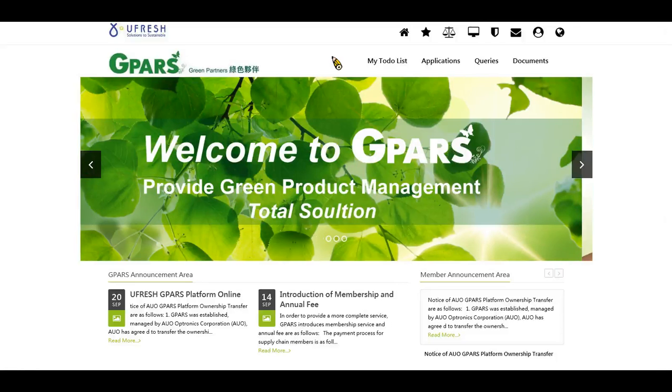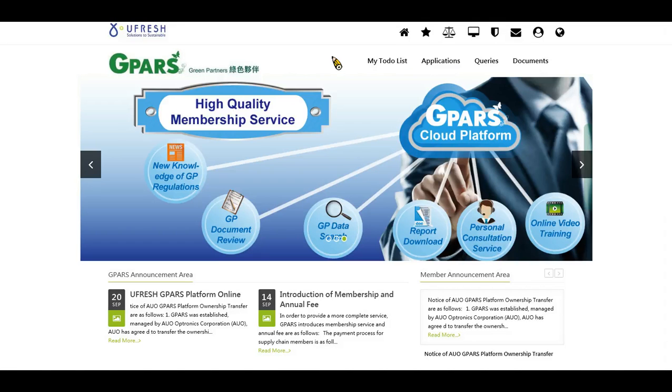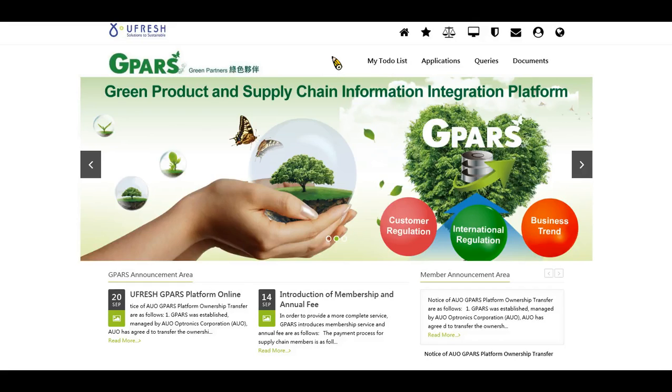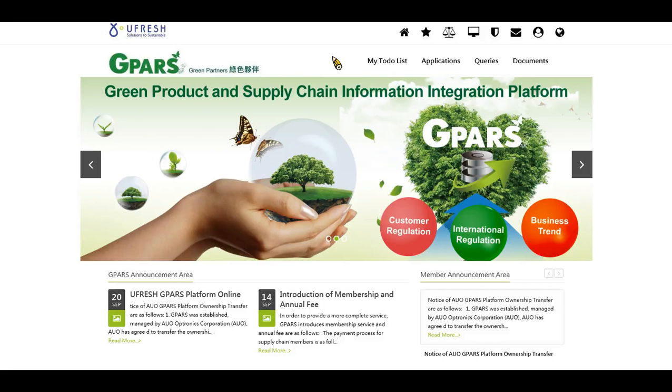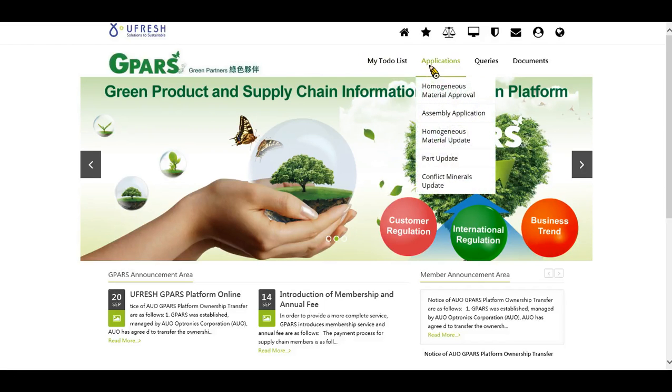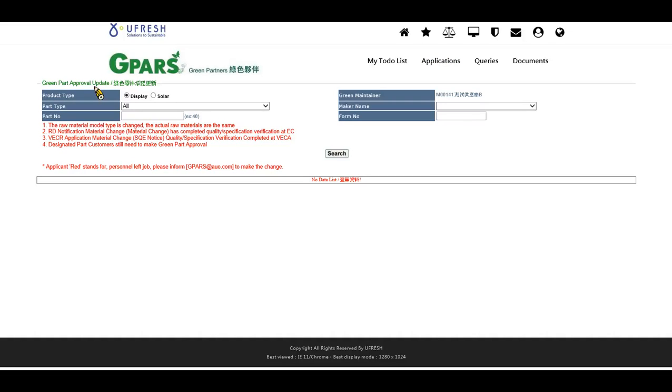If the material type changes, or you want to add or delete material, or you want to change the proof mode by the assembly, etc., you can use the part update to modify it. At the beginning, you have to find the application and click the part update. The system will take you to the green part approval update.